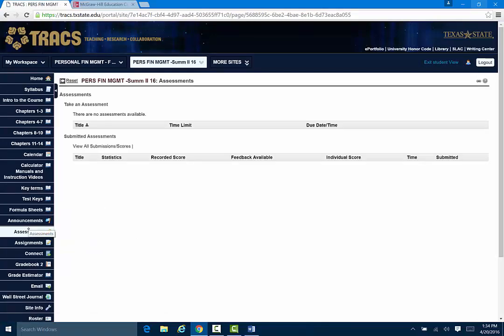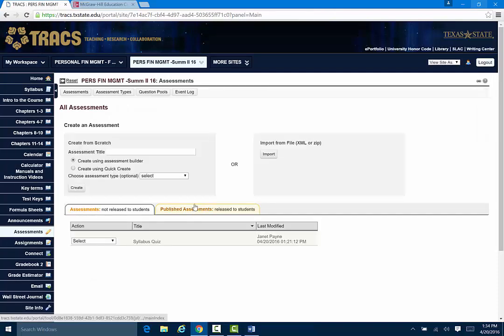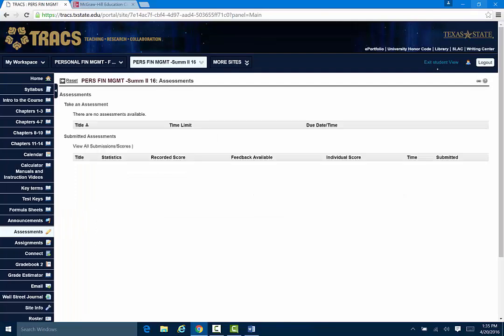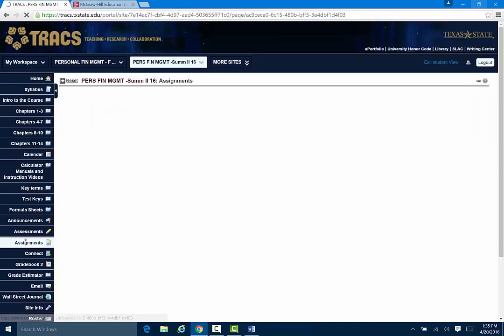Assessments, you do have a syllabus quiz. You can't see it now because it's not assigned, but it will say syllabus quiz. I think I can show you sort of what that'll look like if I exit student view. It will look kind of like that syllabus quiz, and it will let you know to go ahead and take that quiz when it's time. And it should be available as of the first day of class, which is July 11th.